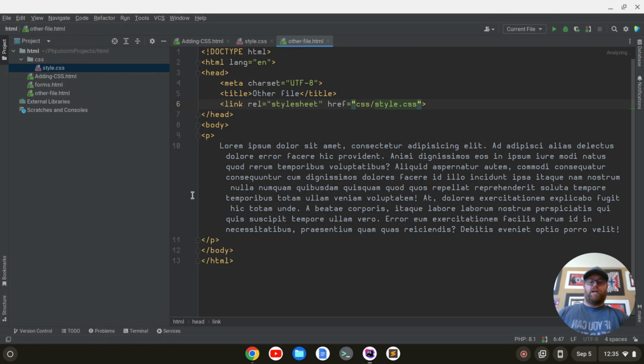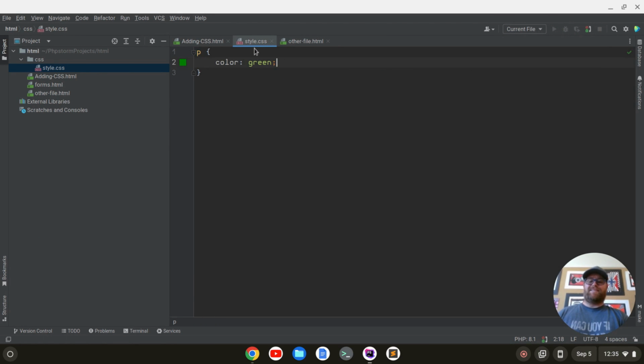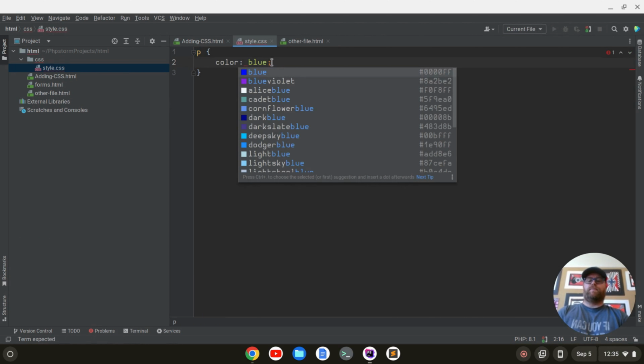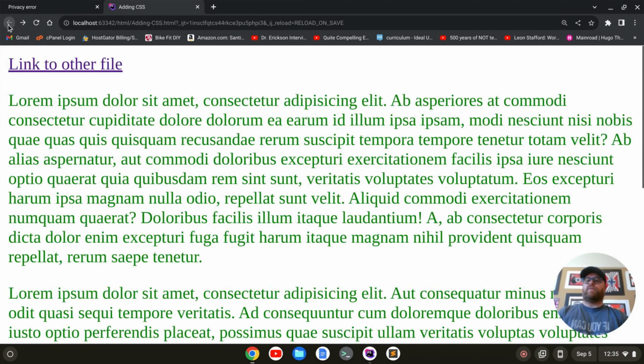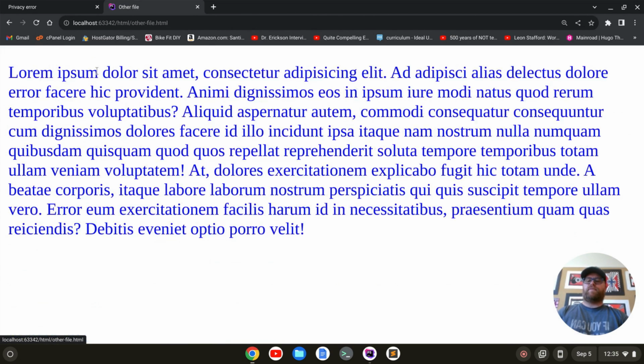Now let's say I want to change the color to blue. That's easy enough. I just change this one style.css file, so I'll change this to blue. If I go back, and it should refresh in just a moment. Let's just refresh it. There we go. And now all the paragraphs are blue.